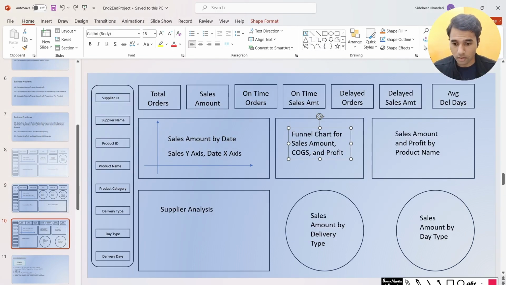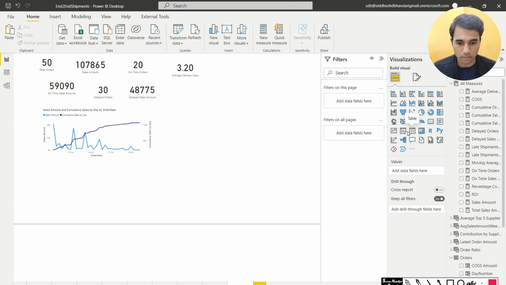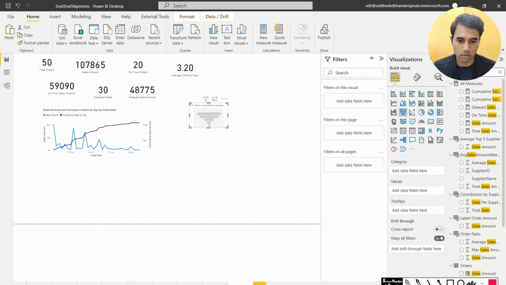I need a funnel chart for sales amount, COGS and profit. So I will pull the funnel chart. So I need the sales amount.